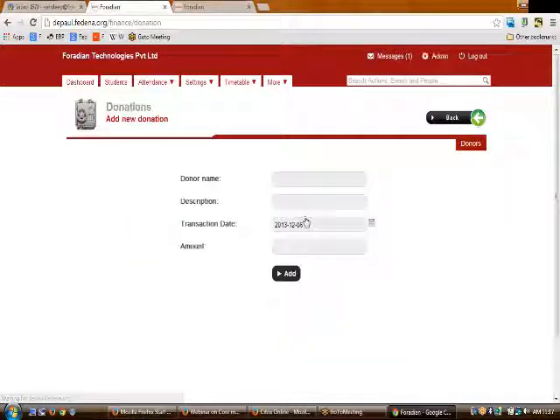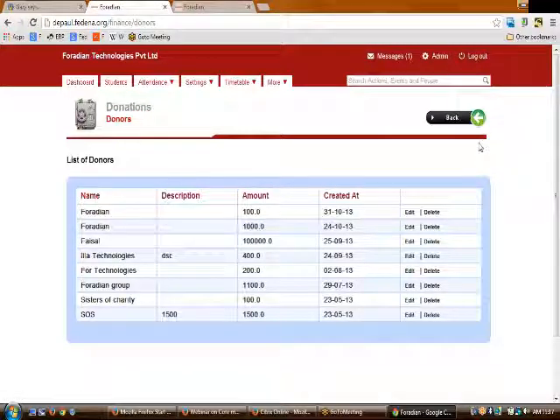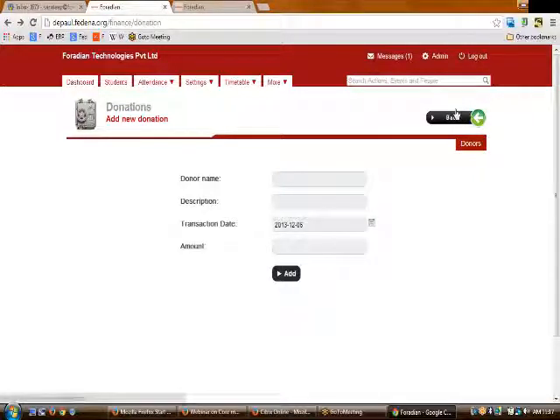Then comes the donations part. In donations, you will be able to make some donations or keep track of any donations made into your institution. Moreover, at any point of time, if you would like to see the donors, you will be able to see the donors by clicking upon the donors link from the donations section.